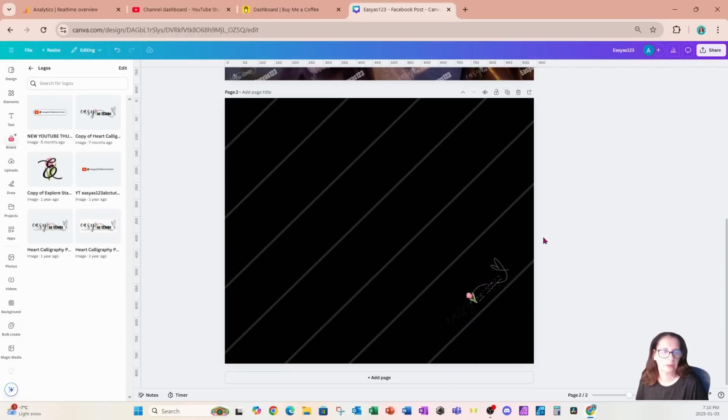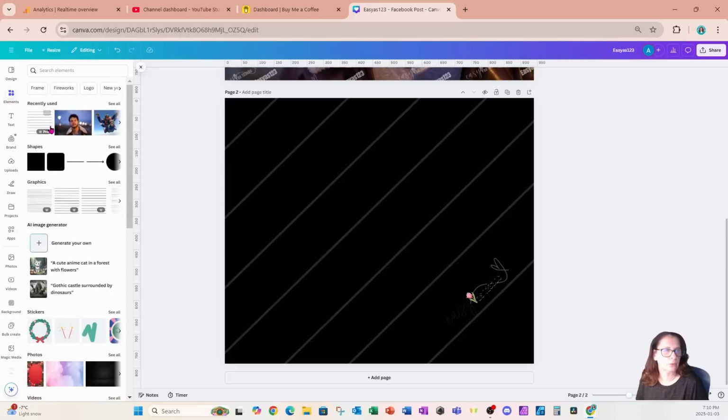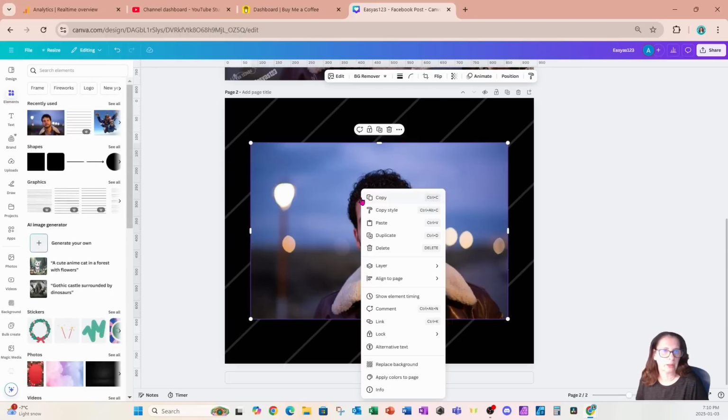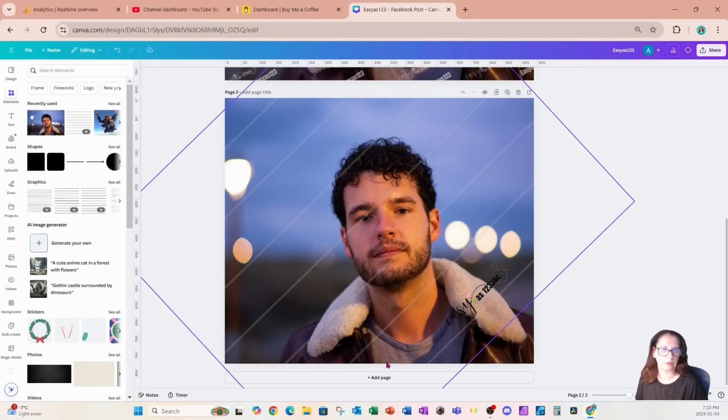Now let's go over to a photo and let's place that as our background so we can see what that looks like. So that's what that would look like if you want to use that kind of effect for a watermark. And that's about it.